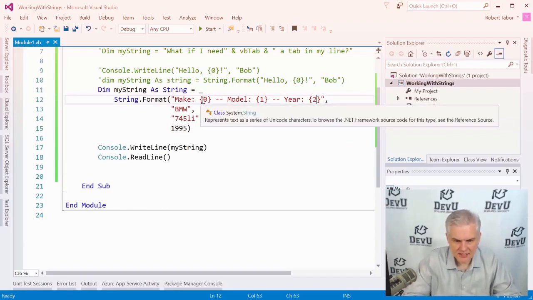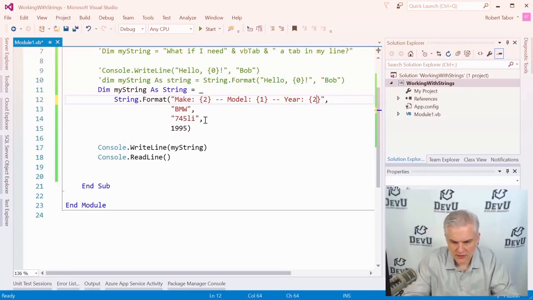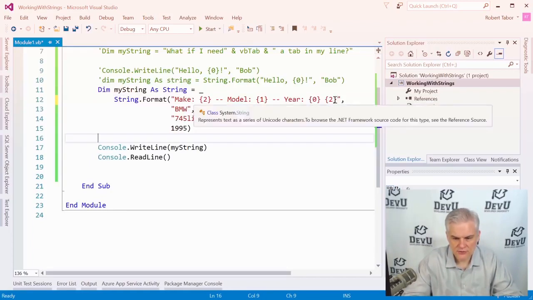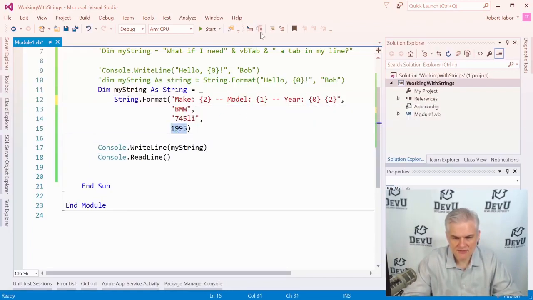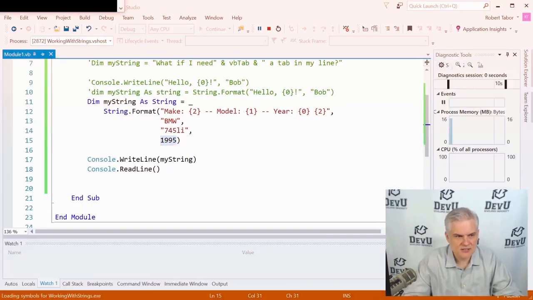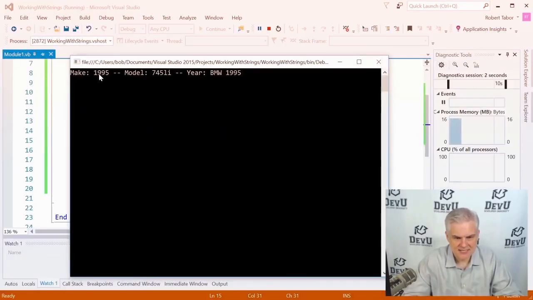Now we can mix things around. For example, I could take the 2 and put it here, and take the 0 and put it there. And then I could also use the same replacement code twice inside of the same string, so that I could essentially use that same number 1995 2 times. Of course, this will be nonsensical because the make is not 1995, but you can see at least I'm able to switch around the order.